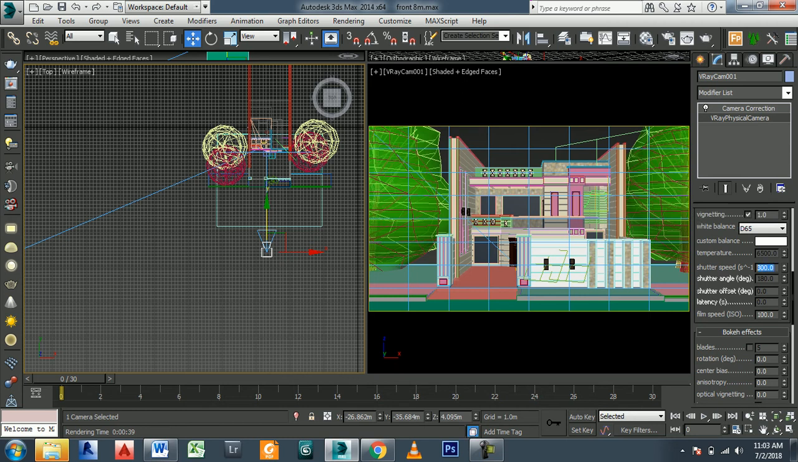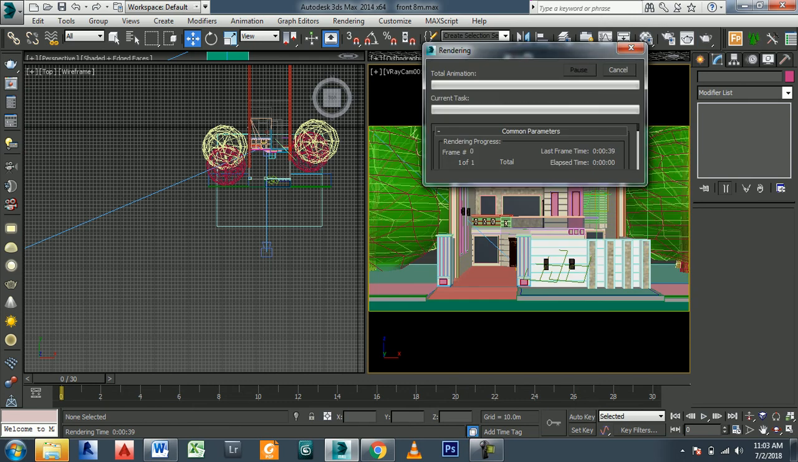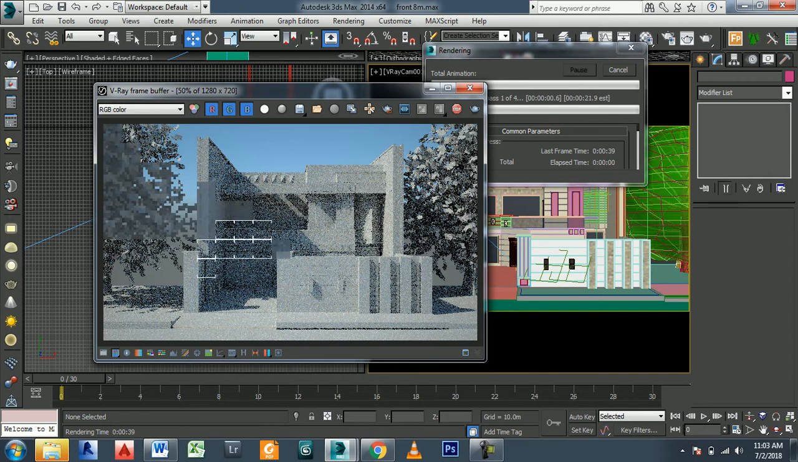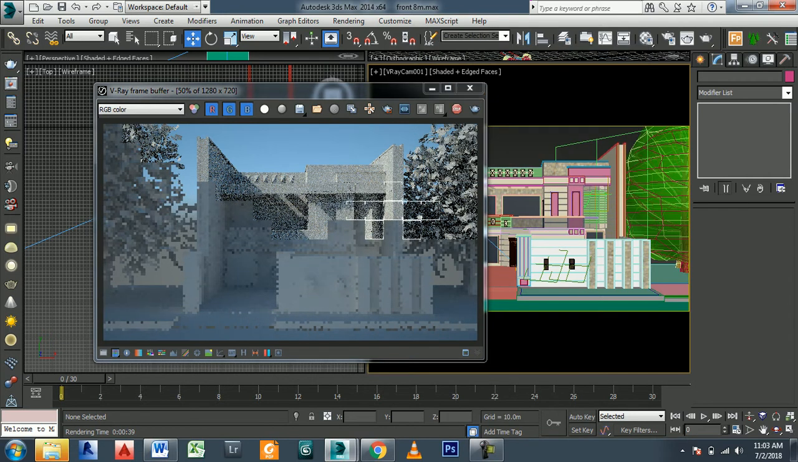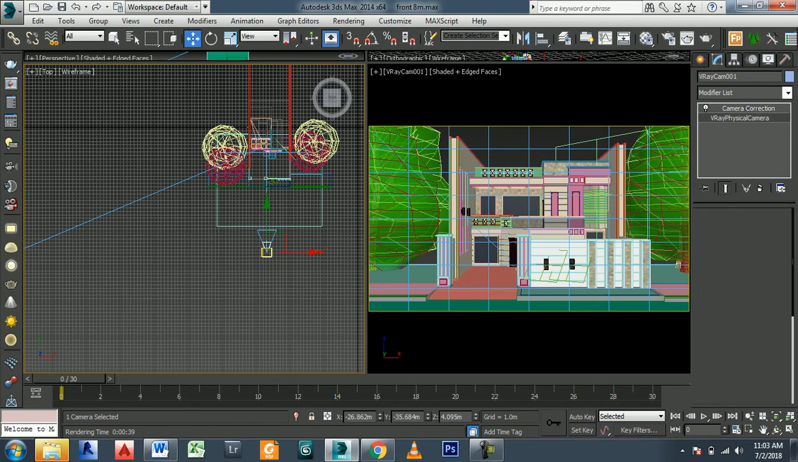For example, 300, and now I take a render. This is too much light. Okay. For example, this is less light. For example, another problem.